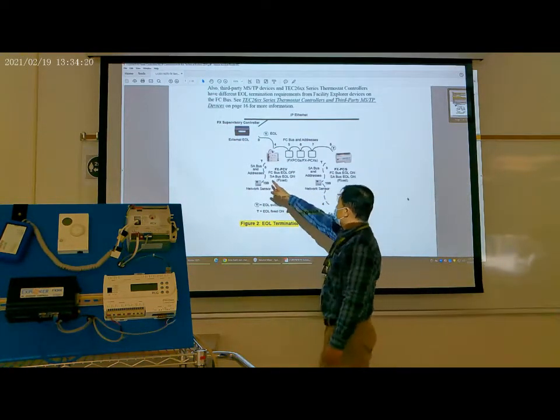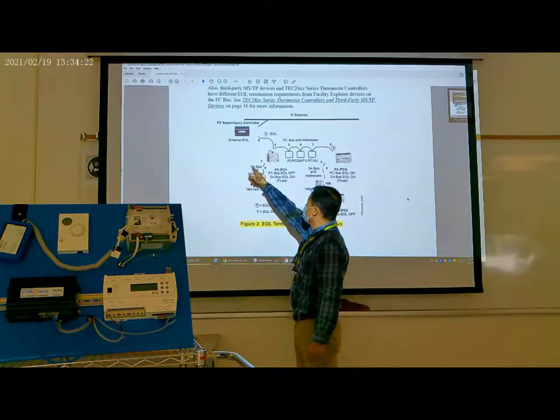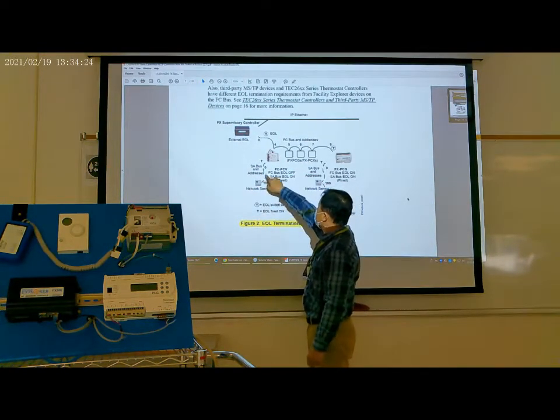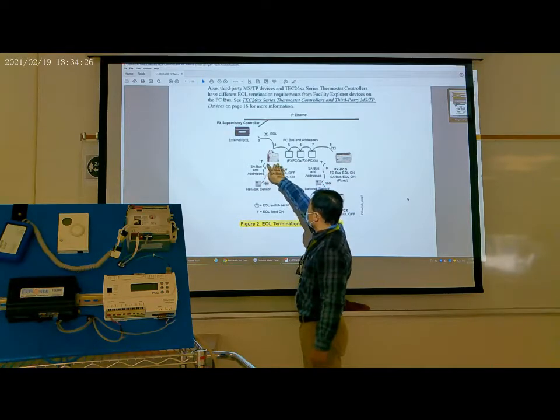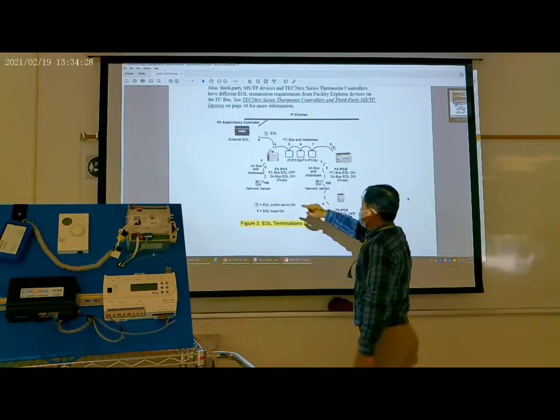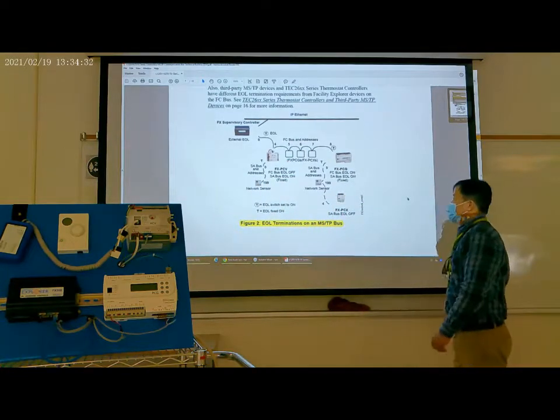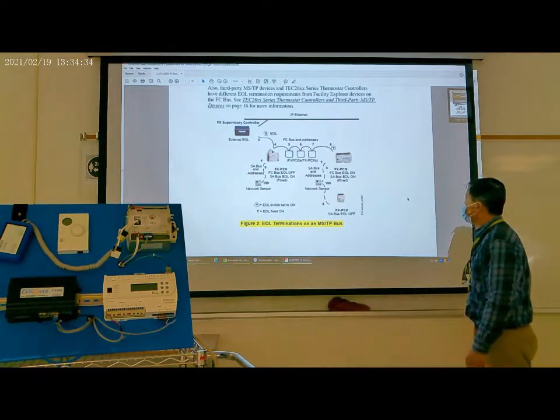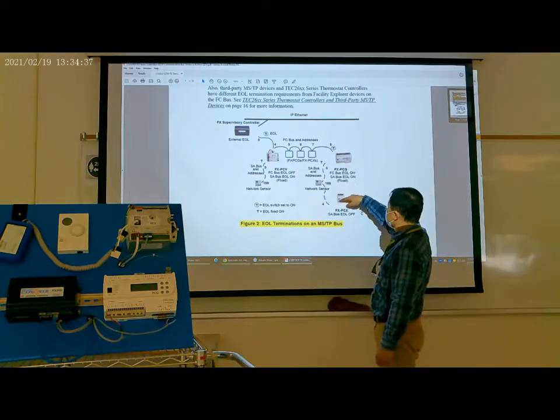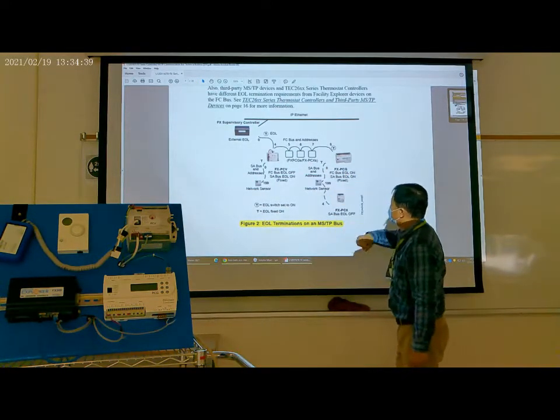For SA bus, it's the same. You set end of line, right? This is the thermostat. And for here, set to end of line.